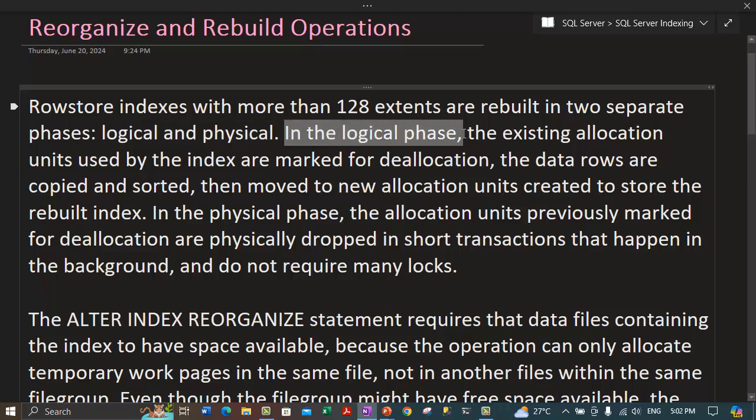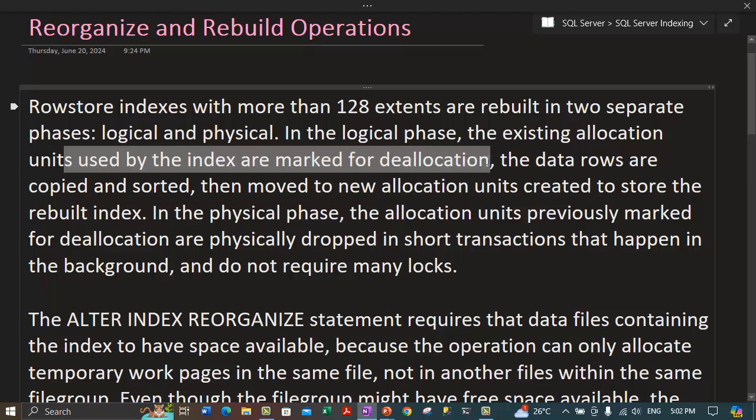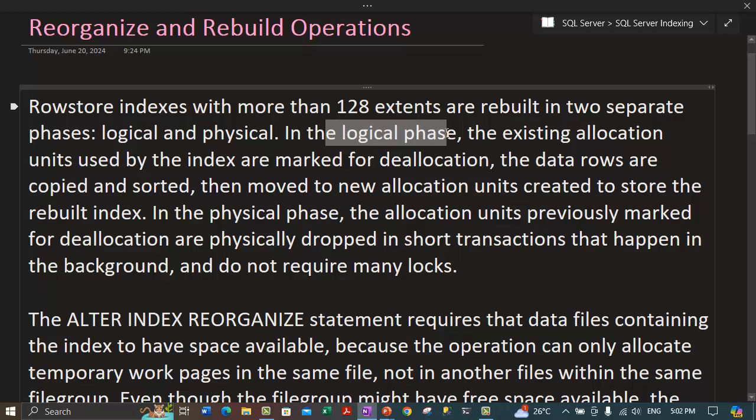Now what happens in the logical phase of index rebuilding? In the logical phase, the existing allocation units used by the index are marked for deallocation. So whatever allocation units are used by the index, these are marked for deallocation but not deallocated yet. They are just marked for deallocation during the logical phase of the index rebuild process.